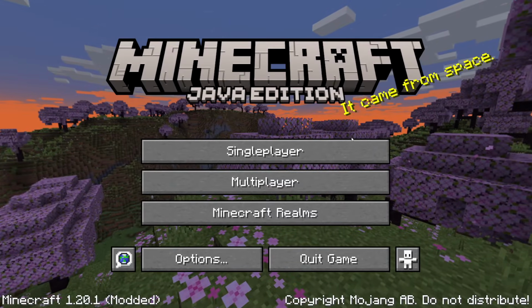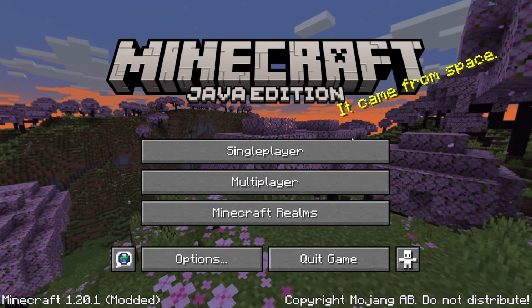We'll guide you through how to make a Minecraft Java and Bedrock Edition server for free.